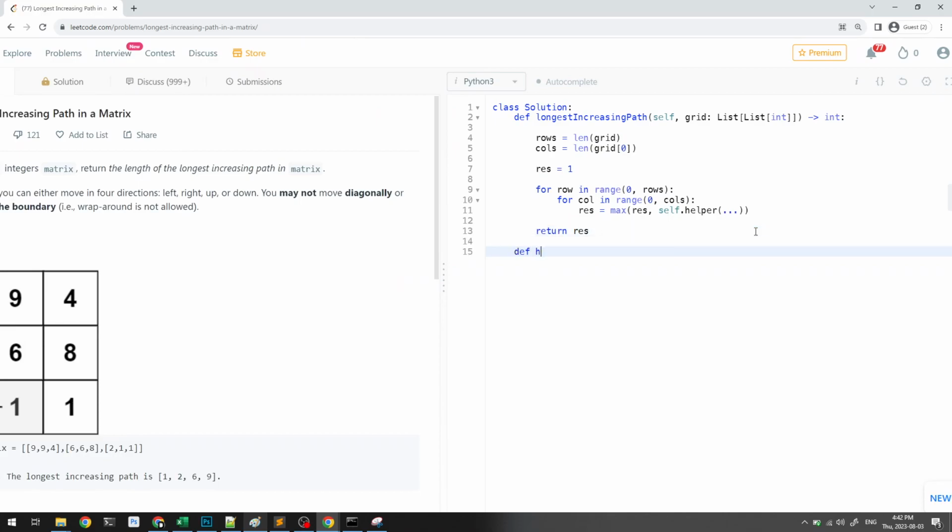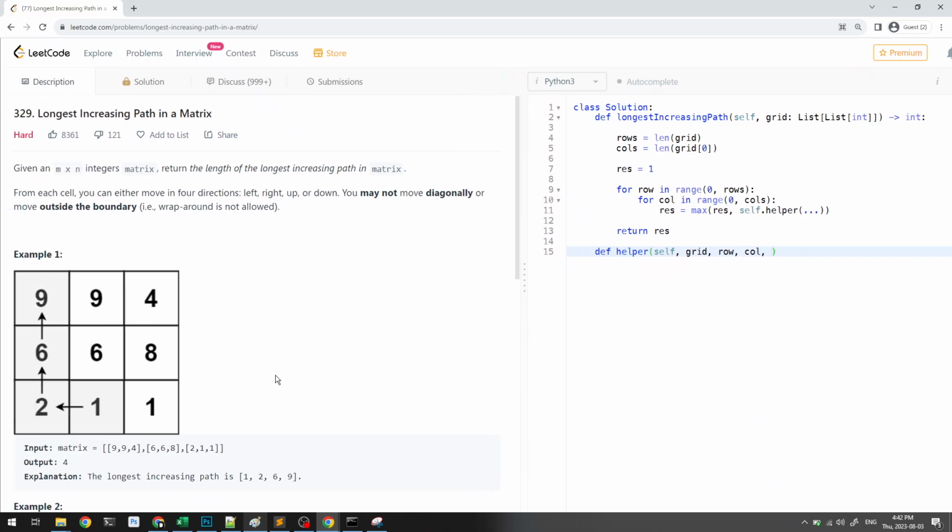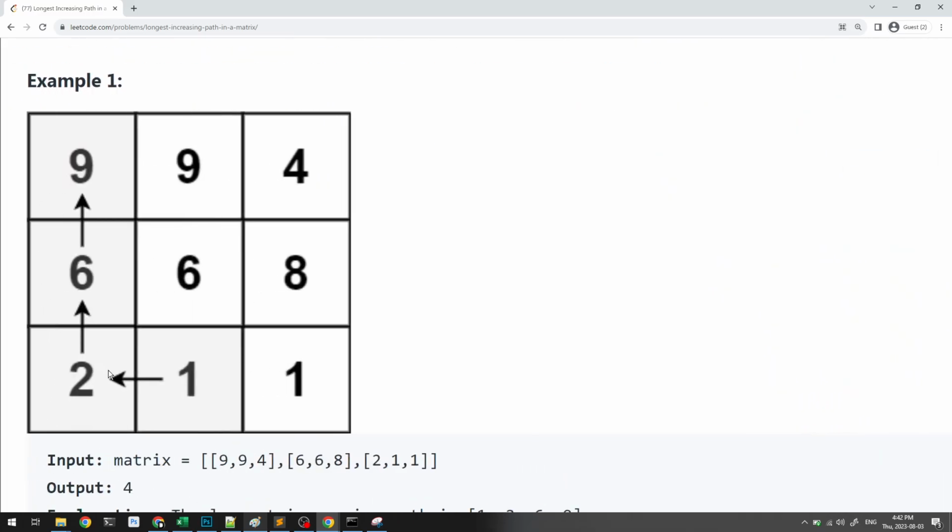Let's see what we can pass into the helper. And a lot of the time, our structure is going to remain the same. So what do we need? So we need the grid, we need the row and the column. What else do we need? Well, if you think about this, right, if we're on the 2 here, how do I know that this is an increasing path? Well, I need to know the previous element, right?